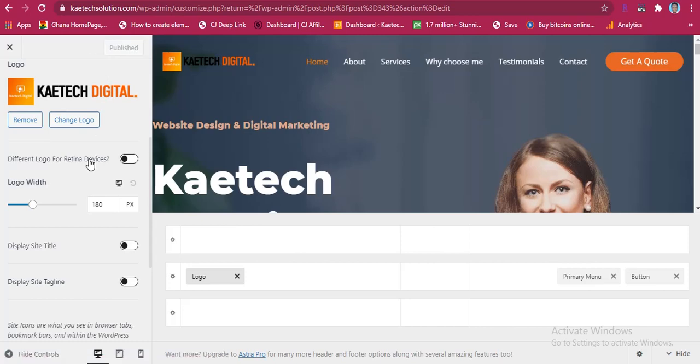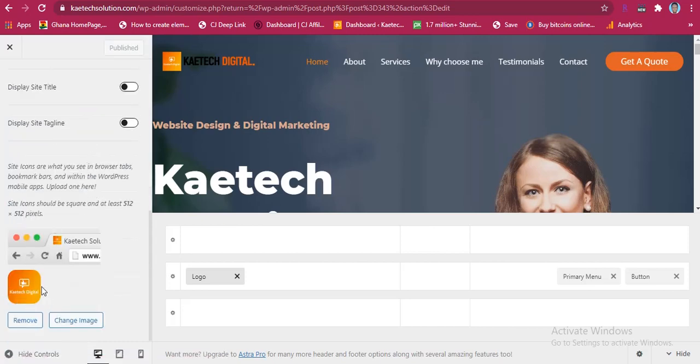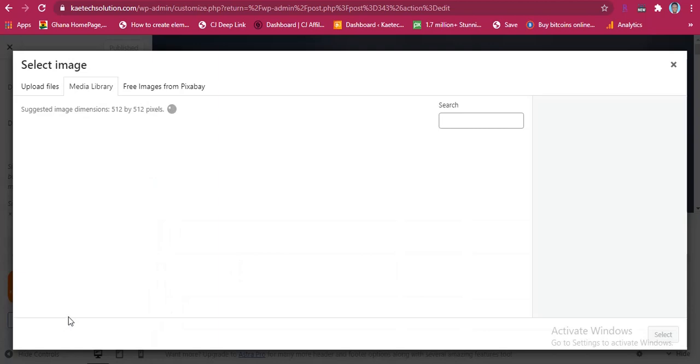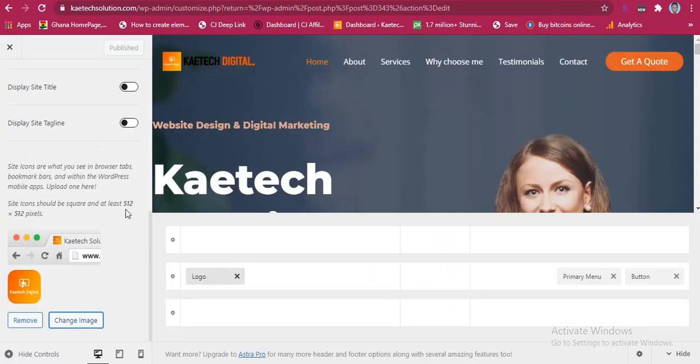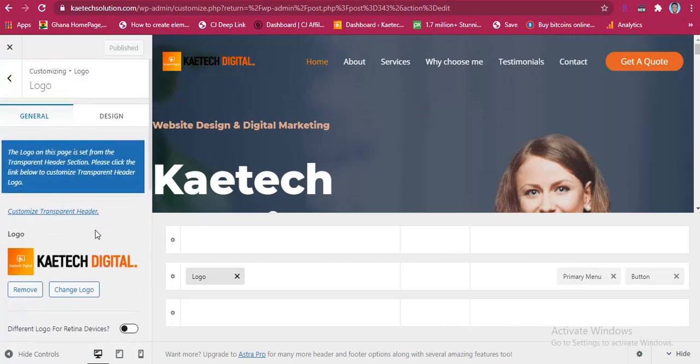Okay, now if you haven't done the site icon, you can just do it the way we did the logo. Just click on change image and then choose your site icon. Now make sure that it is 512 by 512 pixels. Okay, so that it's gonna be nice, just like this one. Okay, so that is the site icon. So we have set up our logo.